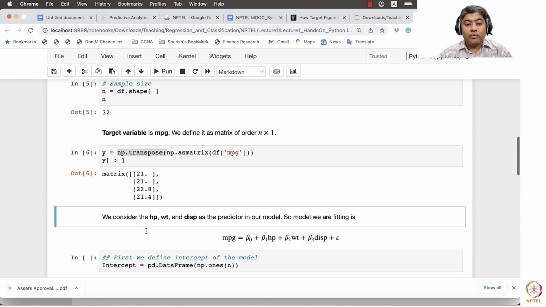Next, I'm going to fit miles per gallon as a function of horsepower, weight, and displacement. So the model that I want to fit is mpg equal to beta naught plus beta 1 horsepower plus beta 2 weight plus beta 3 displacement plus an error term, sometimes called white noise.